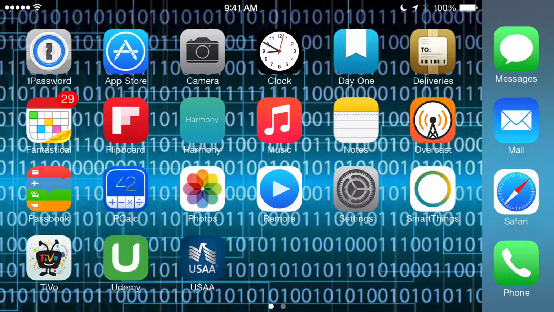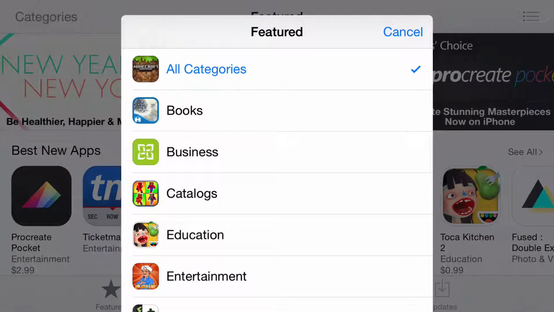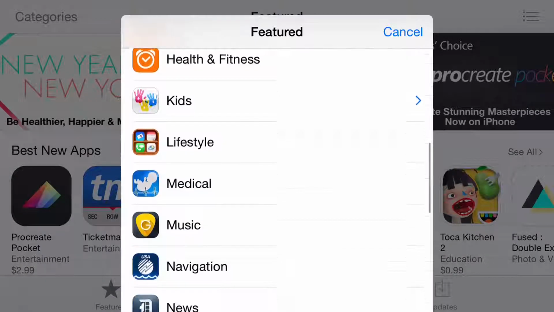Okay, now what we're going to do is go over the App Store. The App Store is broken down into lots of different categories, and I'm going to try to explain that a little bit. Up here in the top left, you click on categories, and you can just scroll around till you see a category that you're interested in.